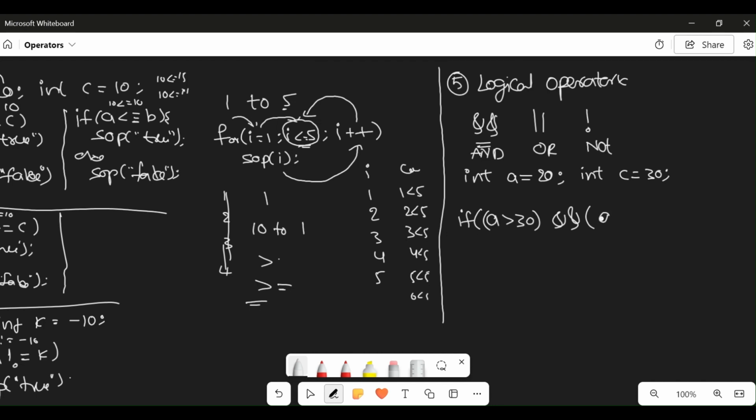So and C is less than 50. So we can observe here. The A value is 20. 20 greater than 30, true, right? We will get the result true. And C is less than 50, the C value is 30. 30 less than 50, true.